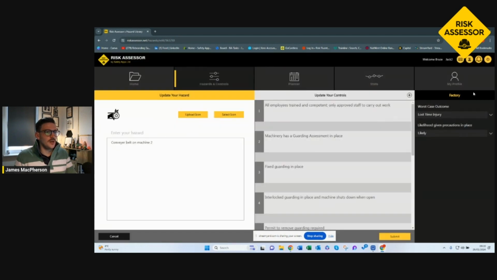As well, when we're in here, what we can see over here on the right-hand side, so we're back in the edit screen now, on the right-hand side, we've also got worst-case outcome and likelihood, and likelihood given precautions in place. So this is when we do the risk assessment. This is your matrix, so to speak. Okay. So in the hazard library, you can set these as default.